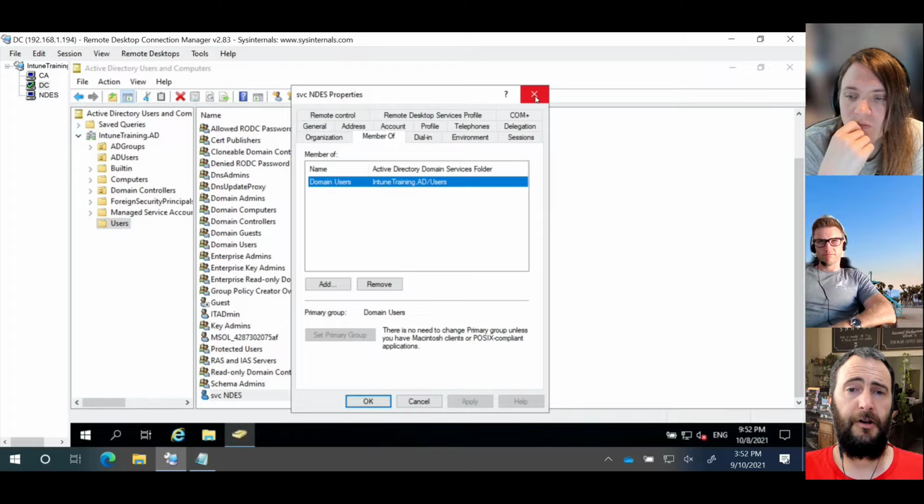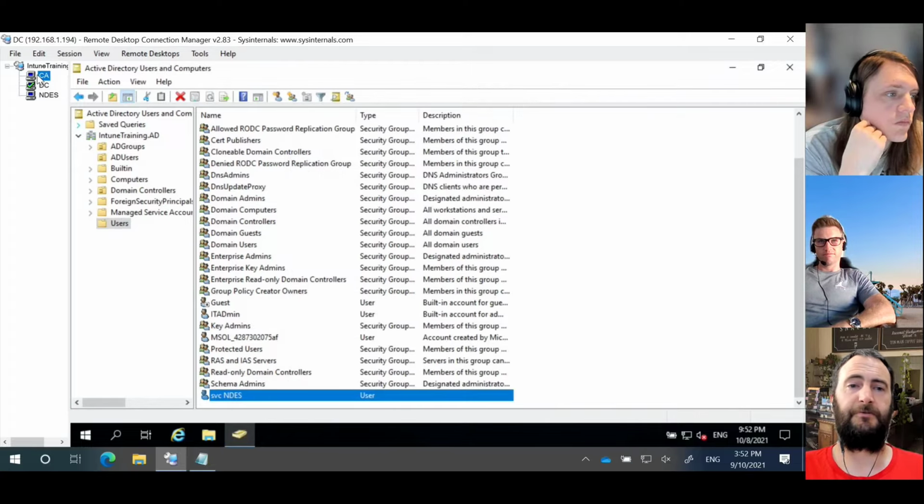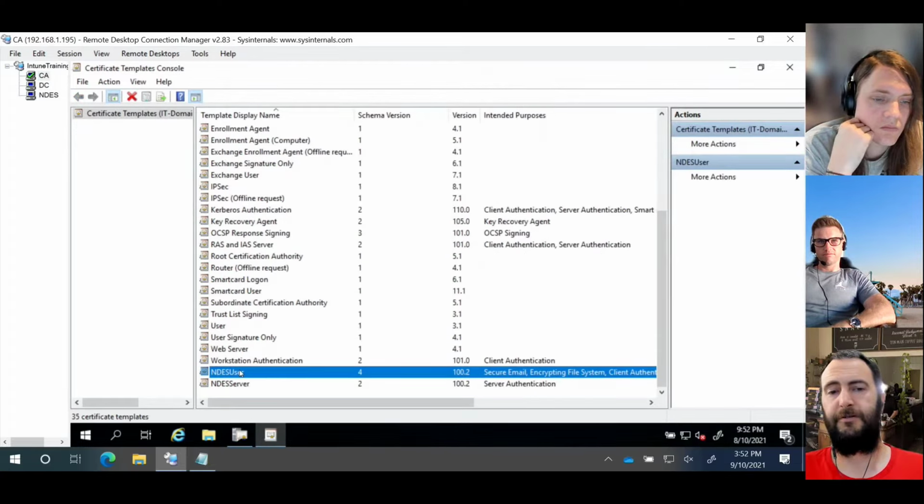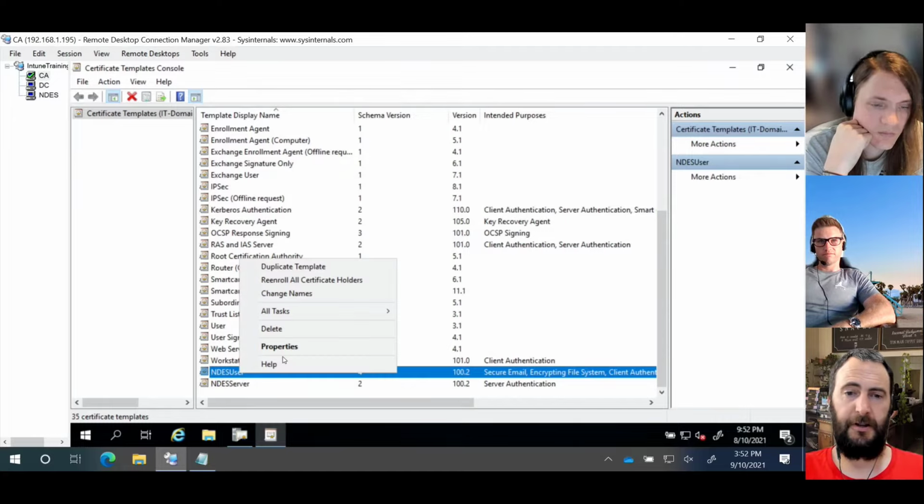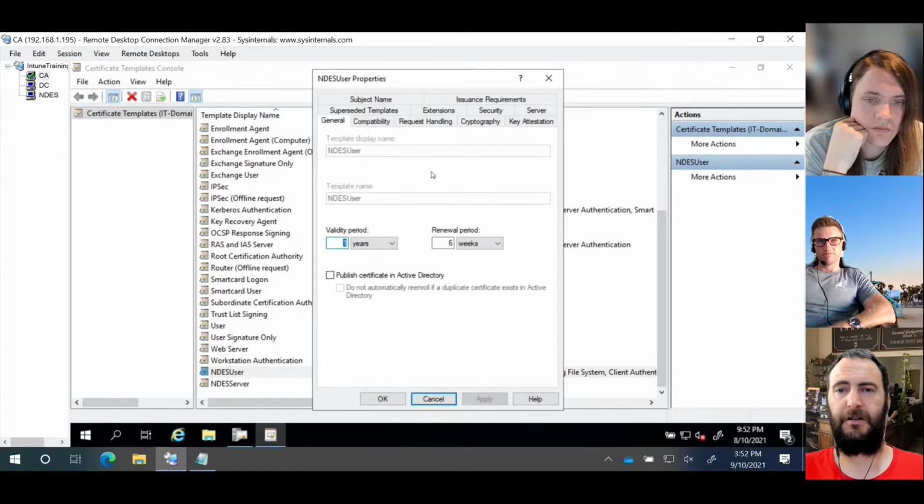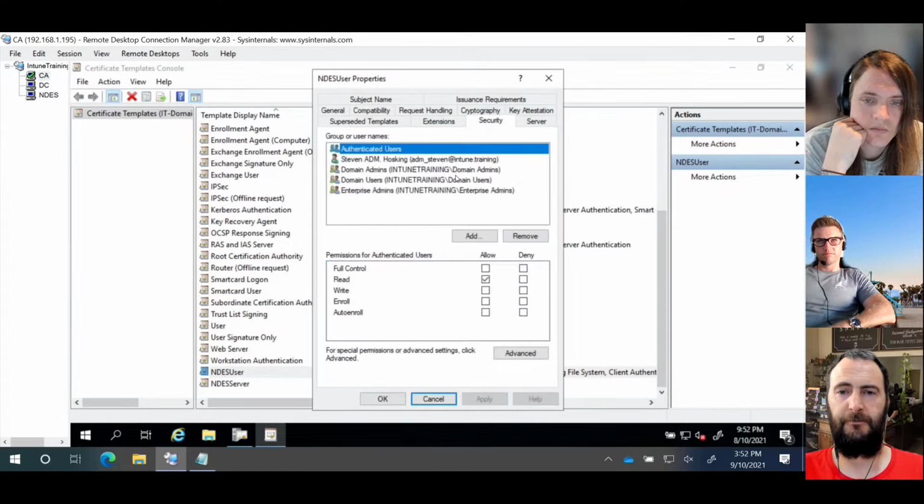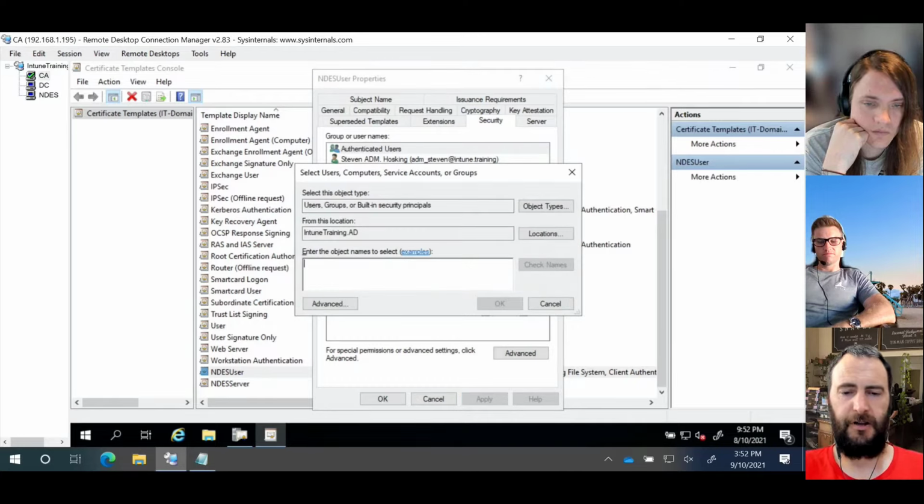So I'm just going to close that out, and we're going to go back to our certificate authority. And when we go to our template here, we're going to go properties on the NDES user one, and then we're going to add, and we're going to go SVC NDES.